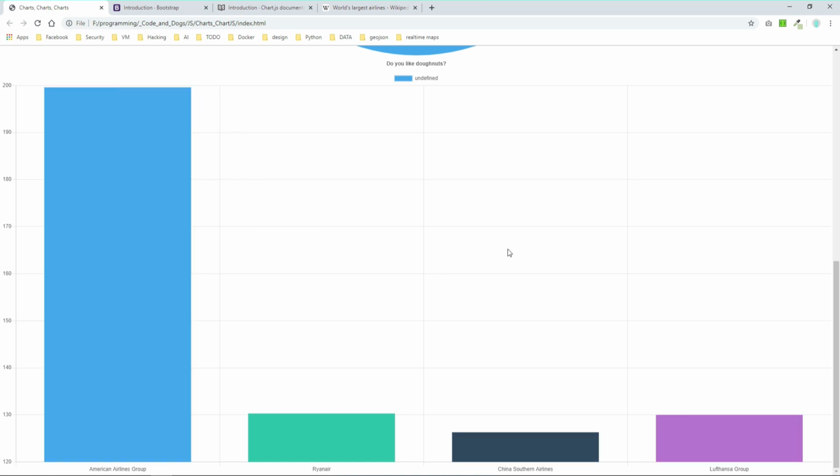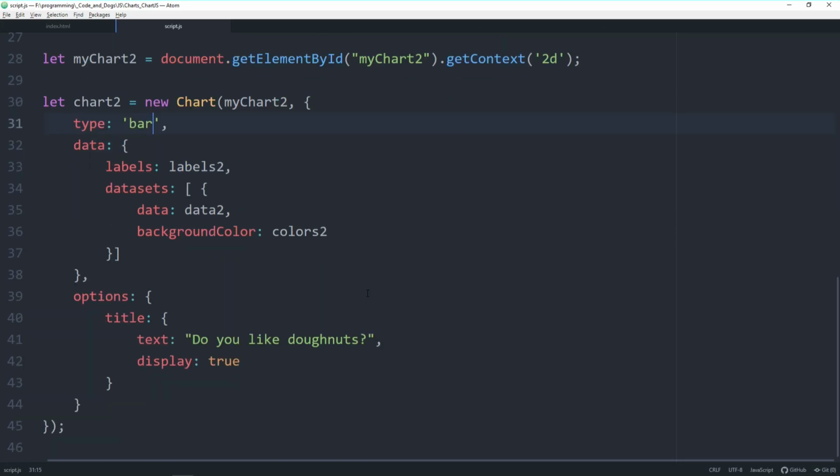Yeah, and that's actually already a nice bar chart. But let's remove this legend and let's change the question here. So basically, "do you like donuts" is not correct anymore. Number of passengers carried in 2017 in millions.